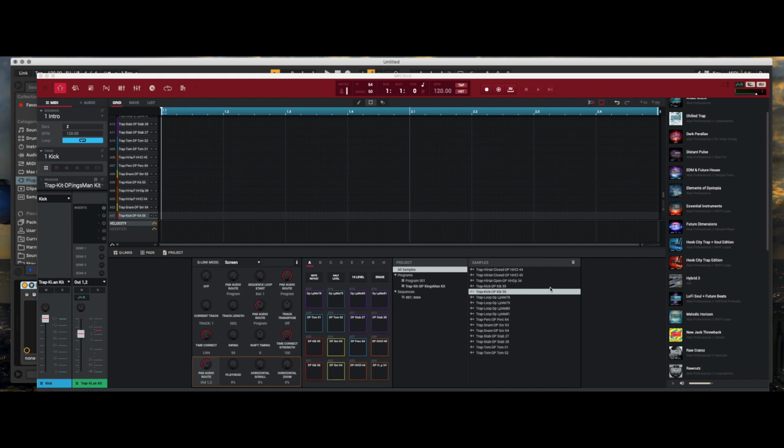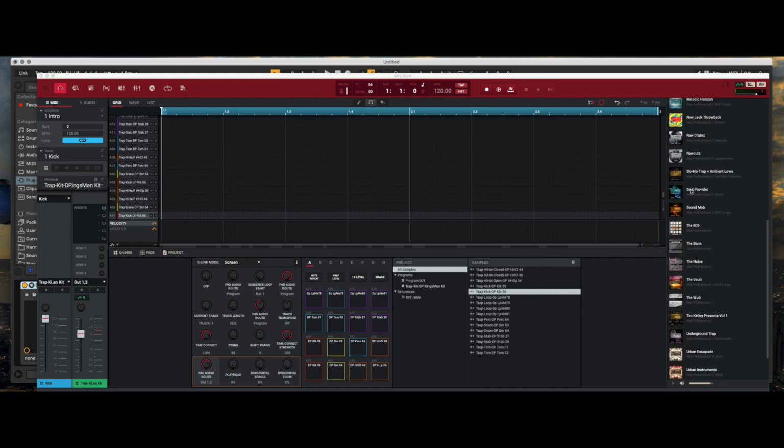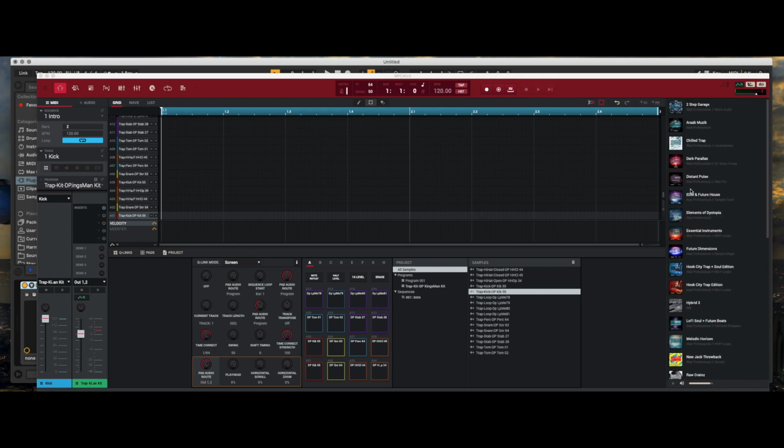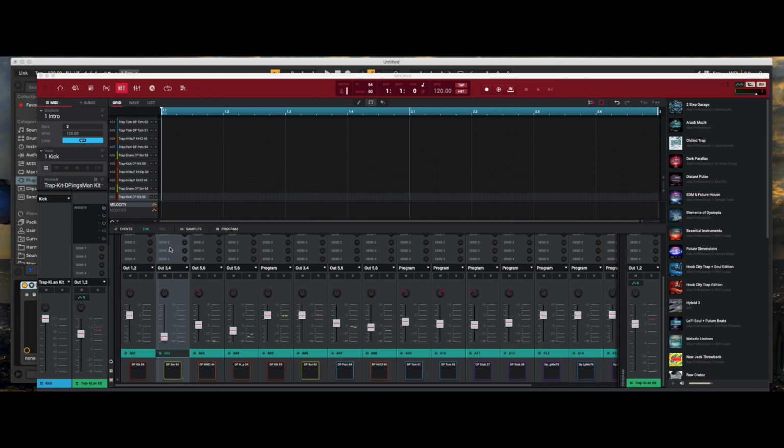I've already dragged over one of the stock sounds from their curated sound library. So it's populated all of my pads already, and I'm using this kit. So if you go up to the pad channel mixer, you'll see that all of my pads are already assigned a sound.